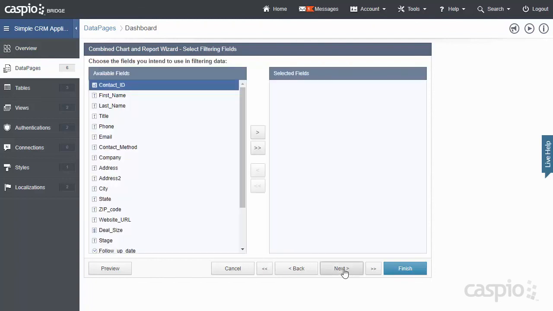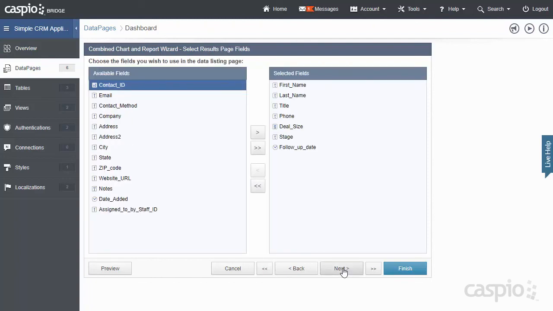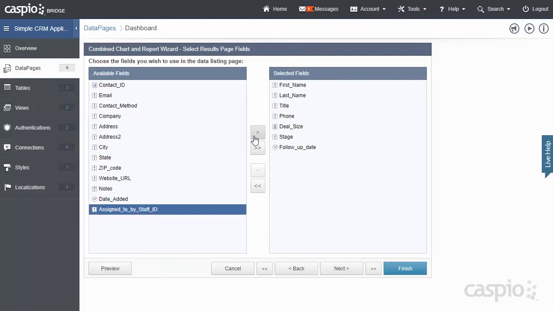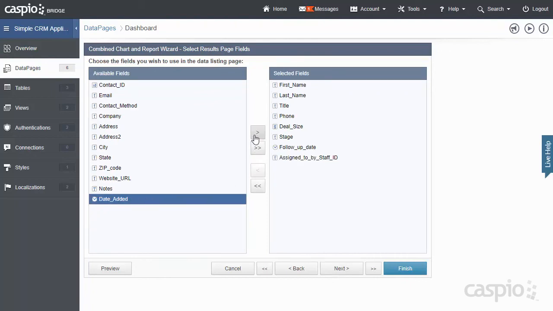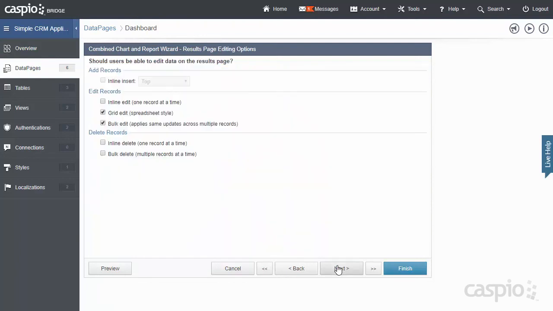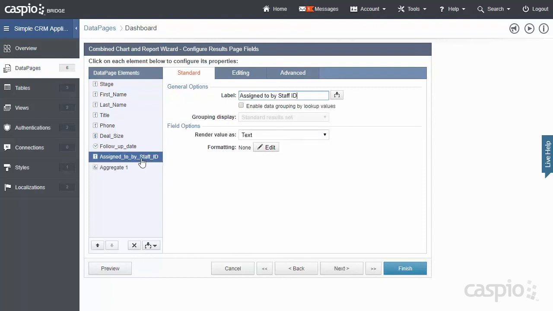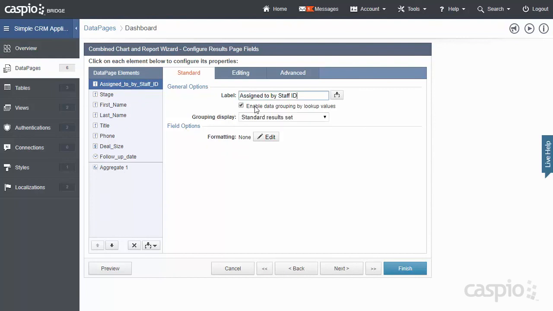We're now going to filter, and then on the results page, I'm going to include the staff ID as well because I want to group my data based on the employee's name, not just the stage. So let's hit next. Let's keep this the way it is. Let's go ahead and move the staff by assigned ID to the very top. And what I'm going to do here is I'm going to enable grouping here as well, collapsible group, and I'm just going to rename my label to just say assign to, and we're going to keep everything else the same.